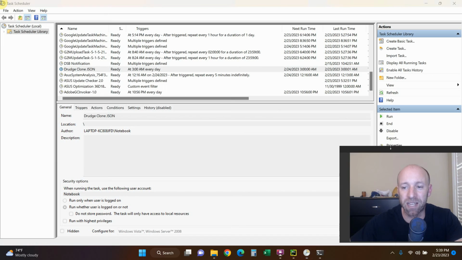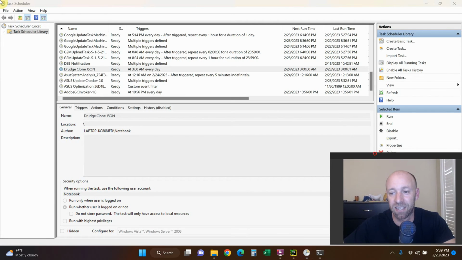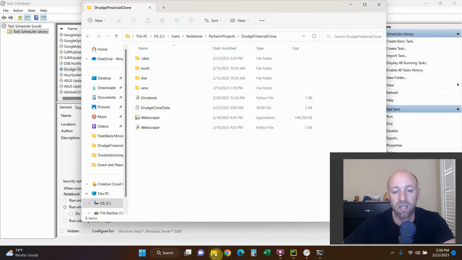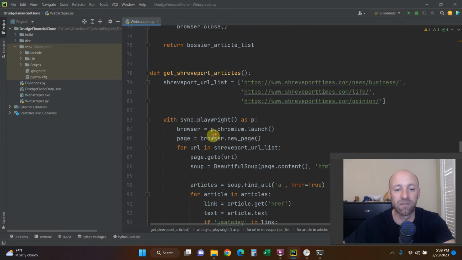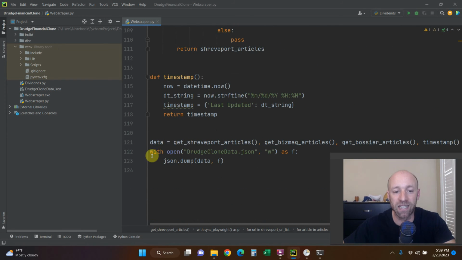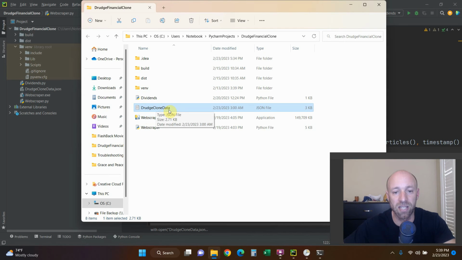For some reason on my computer, I can't run it to test it. I tried pressing Run here, and it didn't run. But when I woke up this morning, it had successfully run at 3 a.m. How I know is the output. When my file runs, whatever your output is, whether it's a text file or whatever, mine is this at the very end: it creates this drudge clone data.json. And as you can see, this file was created this morning at 3 a.m. Tomorrow, this will change to 3 a.m. the next day.